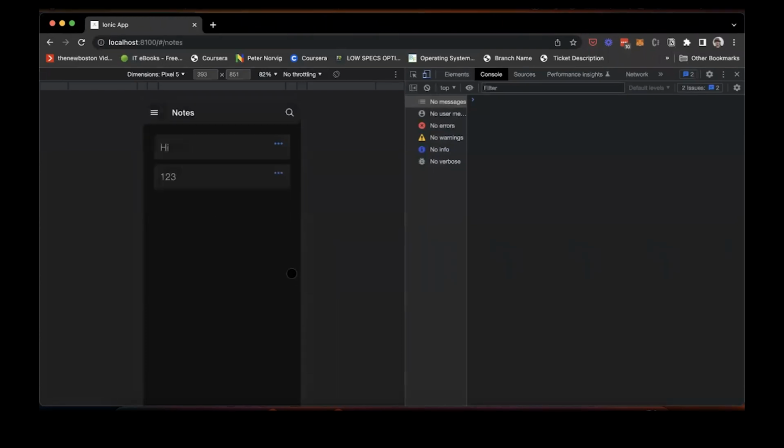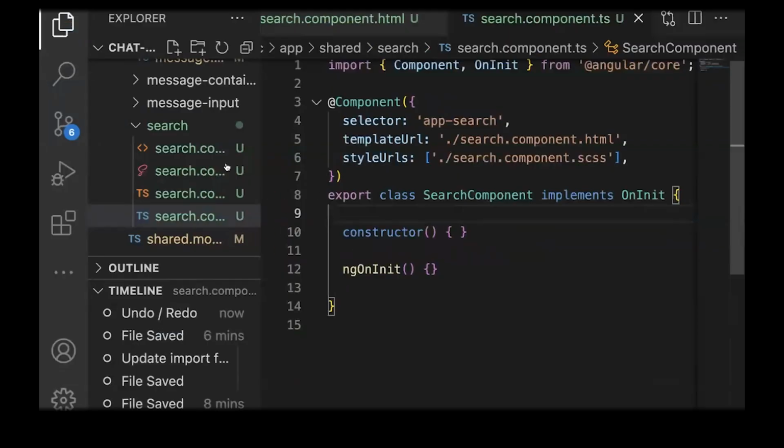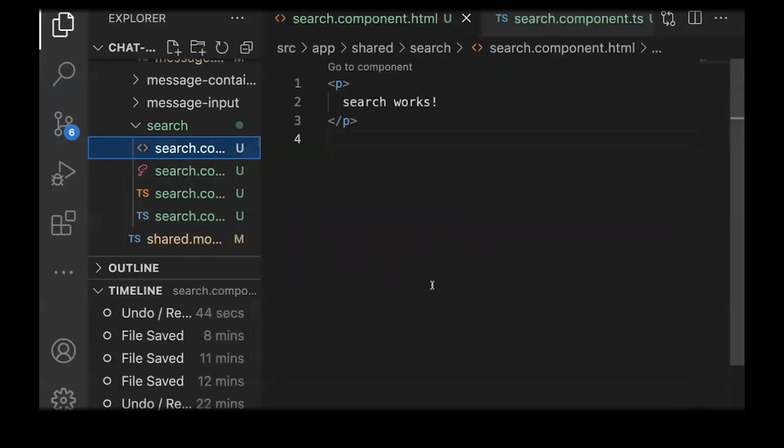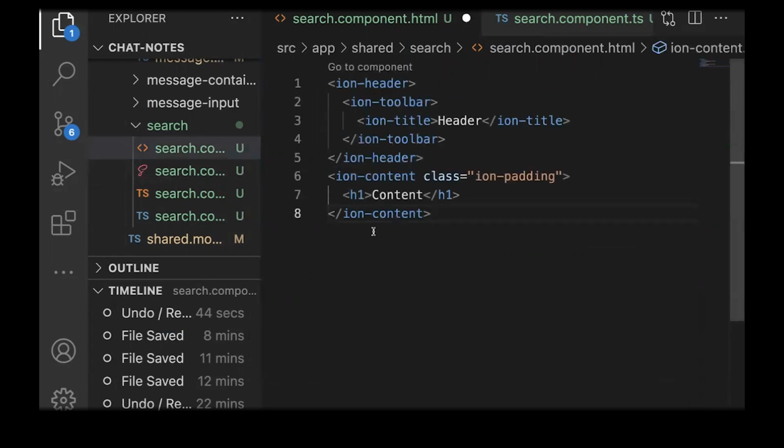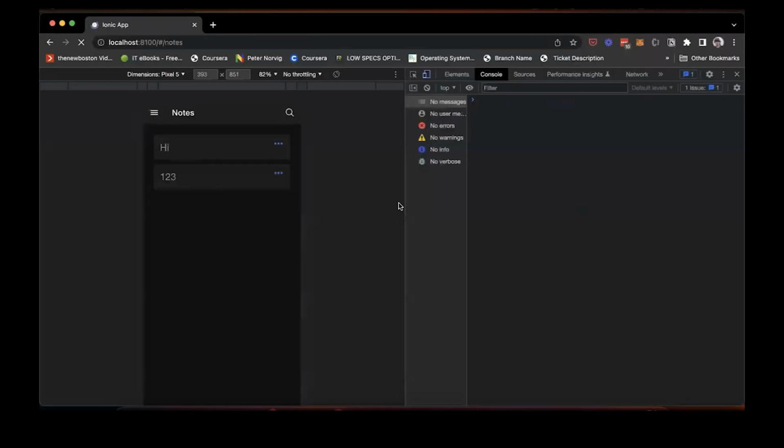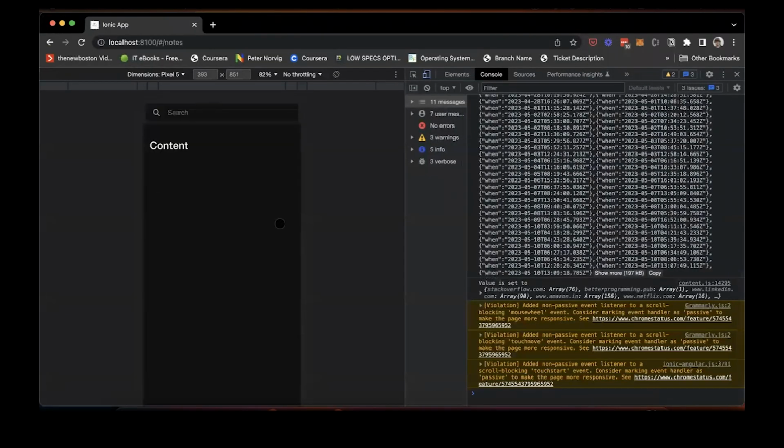Now let's style out our search component. To do this, let's first open up the HTML and we'll populate it with the default Ionic template for any page. Instead of the header, what we'll do is we'll put an ion-searchbar. Let's see how that looks. This gives a default layout that we'll be using for our search.